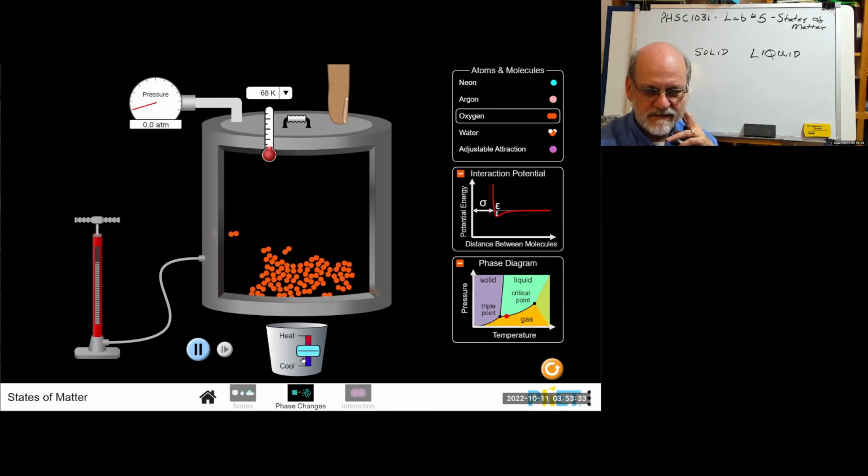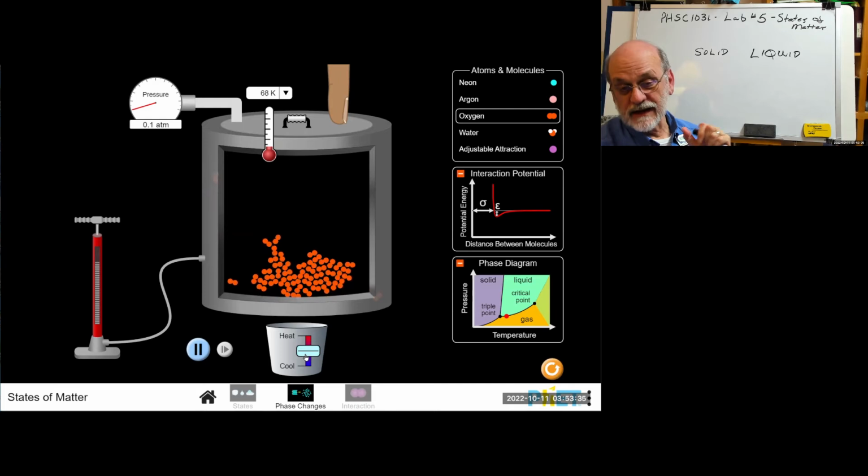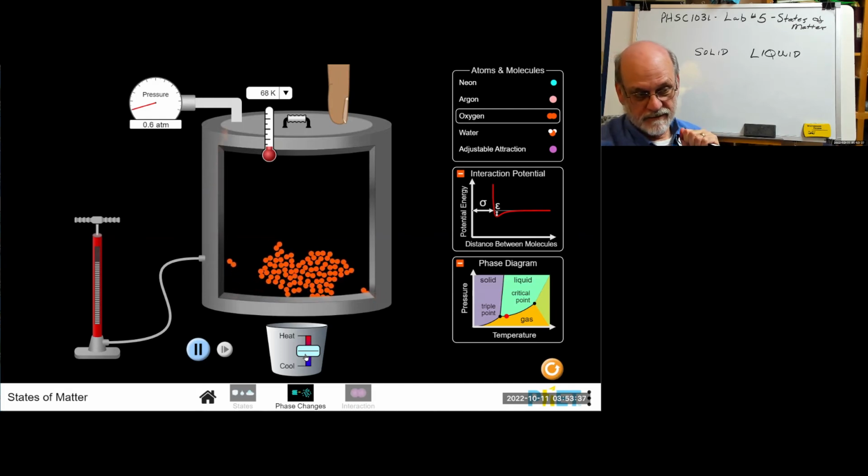Okay. Well, now that looks like a liquid to me. But are we starting to form any solid yet? That's the question. Okay. Now there's some regular arrangement showing. Let's try to get some of those gas molecules back in the group. Got one more. See, he's bouncing around over here.